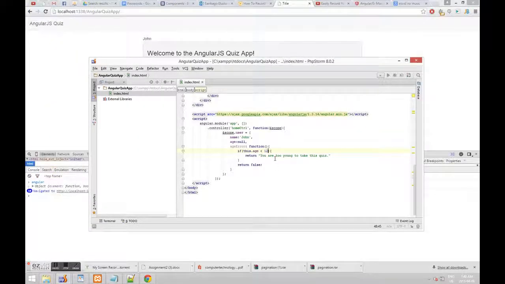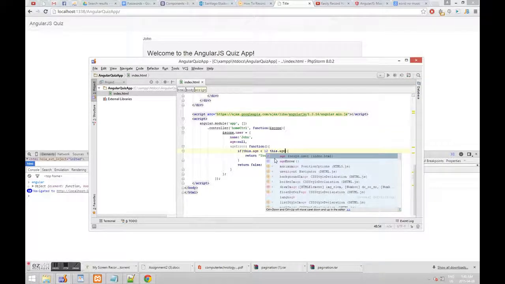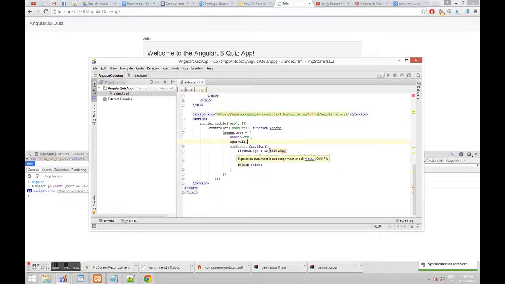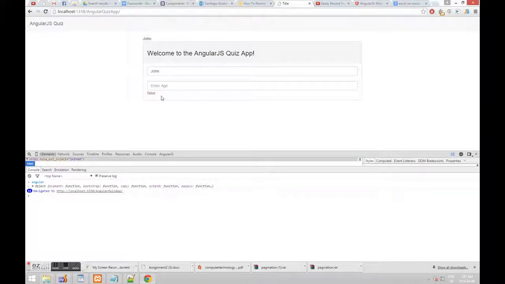So I could say this dot age, for example. This is actually probably a better way than what I just previously had. So I'm going to say if this dot age and this dot age is smaller than 12. So this dot age will compute to false if age is null, because null and false are equivalent. So now it only says false. That means it's valid. This if statement is not carrying through.